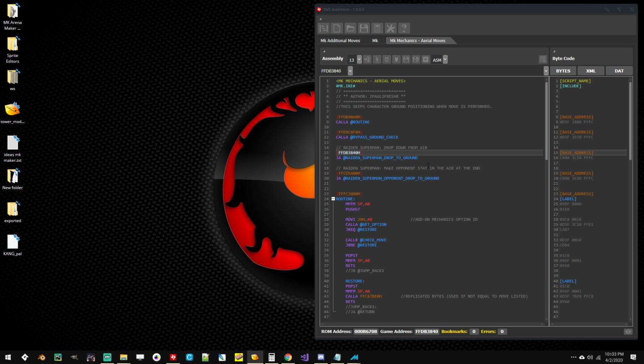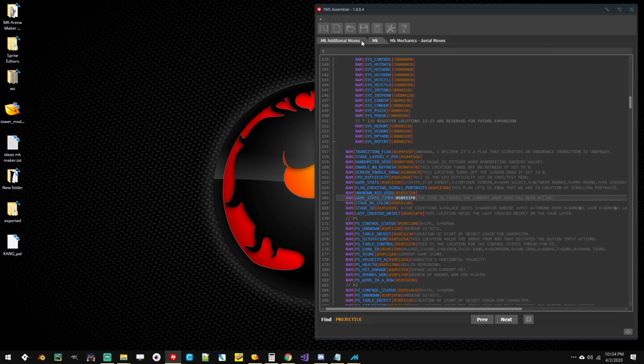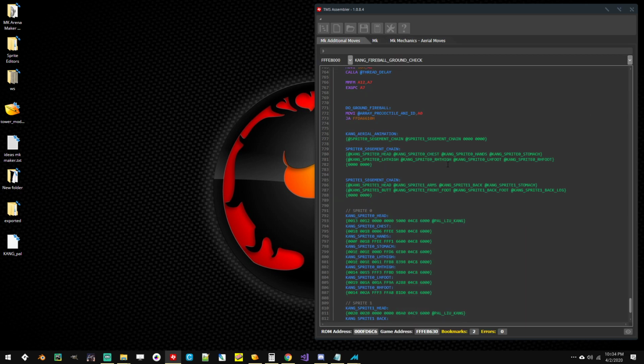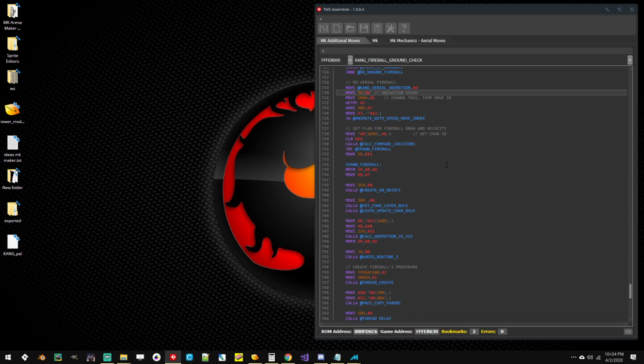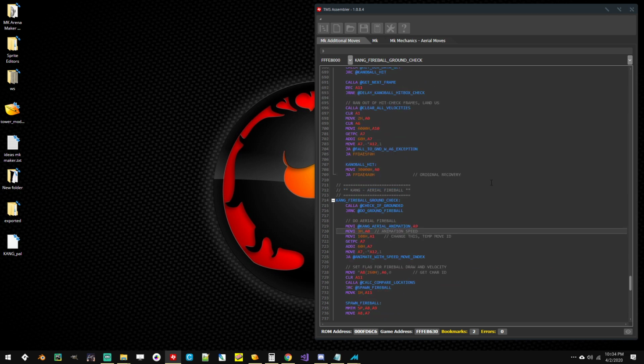So 3C10 and 3E20. So those two hooks, that's in there as well. I don't think I changed anything in this code, so I don't think I have to copy this over. I think we're all good there, I believe. Alright, so let's see what this does.